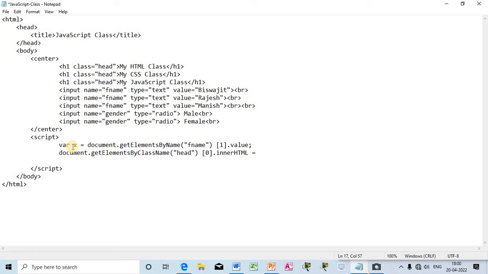Now try to understand. x is a variable that I have taken. x will hold the value that I fetch from this input field. See, document.getElementsByName fname, position 1, that means this one. The input fname I am calling by name, that is fname, right? And this is the 1 position, Rajesh. So Rajesh is the value, and that value will be stored here in x, right? And this x I will print over here.